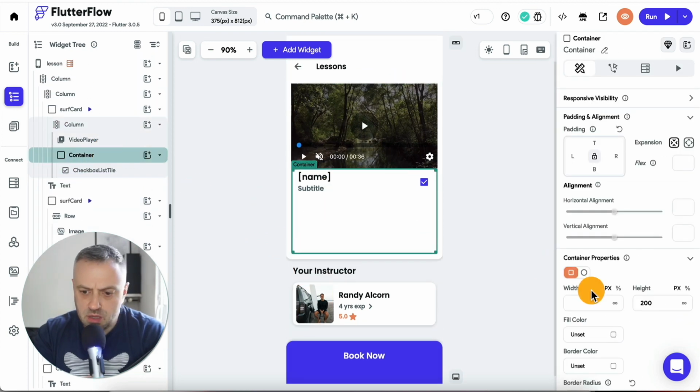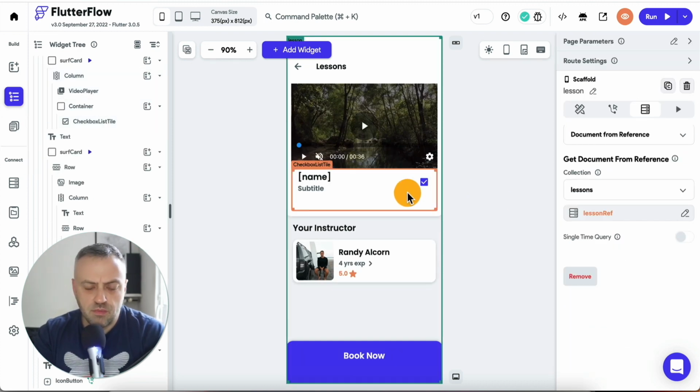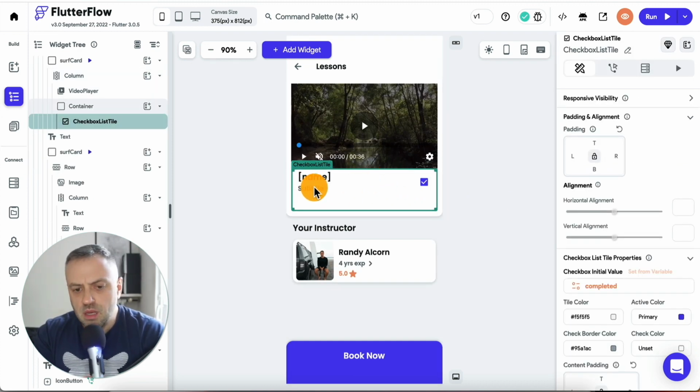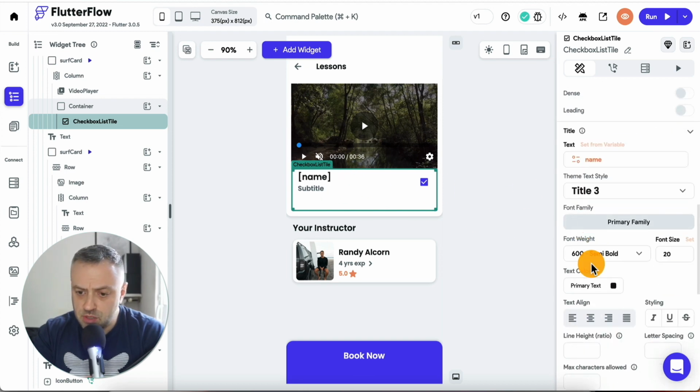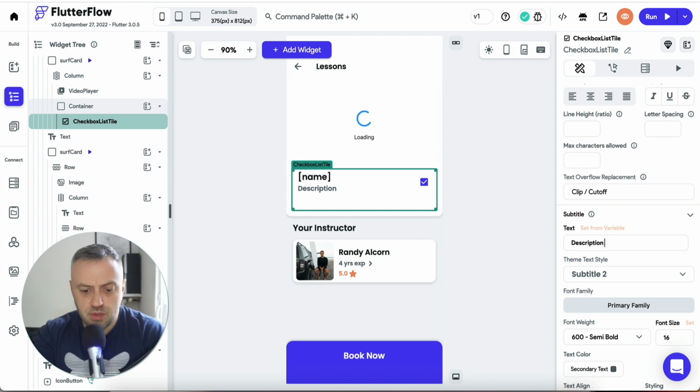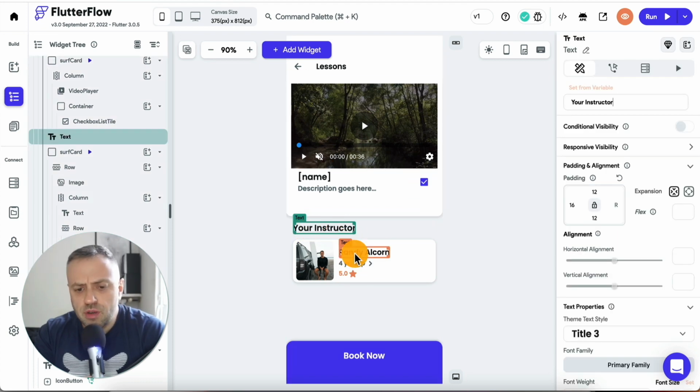Let me take a look. That container is a little too big. Okay, perfect. So something like this is going to be the title. Subtitle, maybe you can even say description goes here. And now we have the name and we have whether it's completed or not. And so you have this instructor thing. This is a good one for future development of the app.